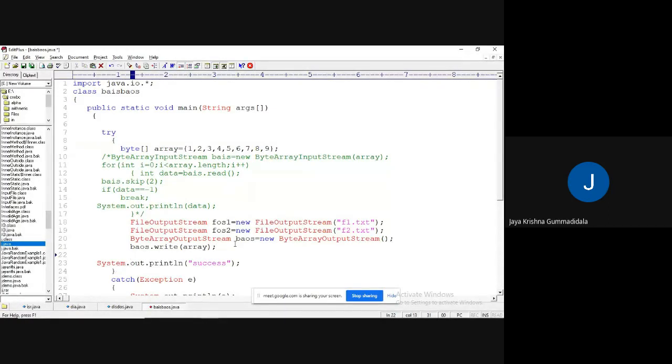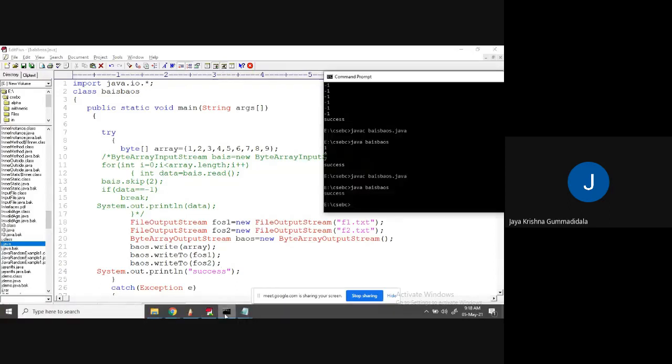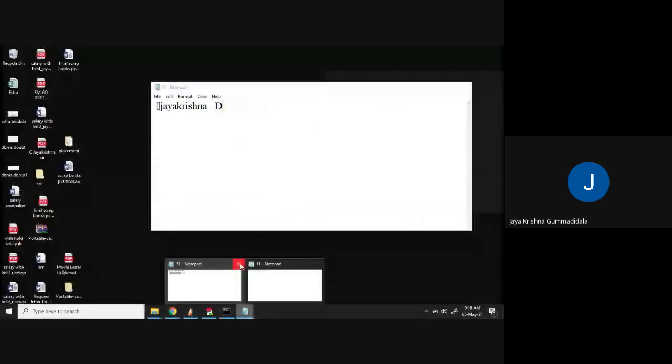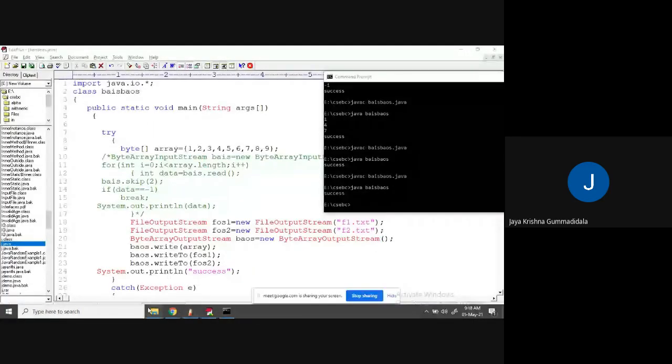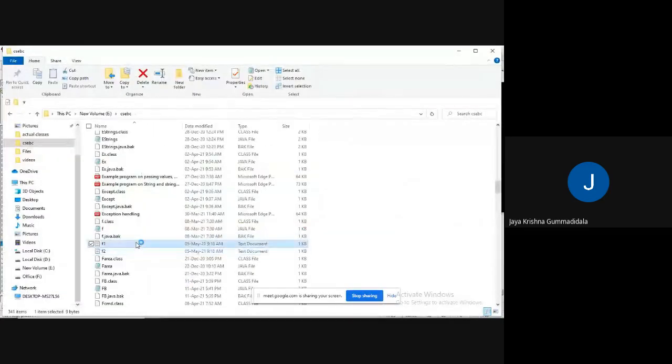Now I would like to copy this all at a time. BAOS dot, the method is writeTo. Of which object do I need to copy? FOS1. BAOS.writeTo(FOS2). Now compile. You got success, right? Is there any data? Yes, data exists, but it is not showing.